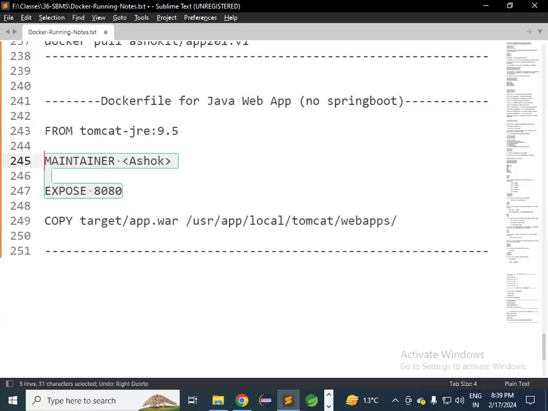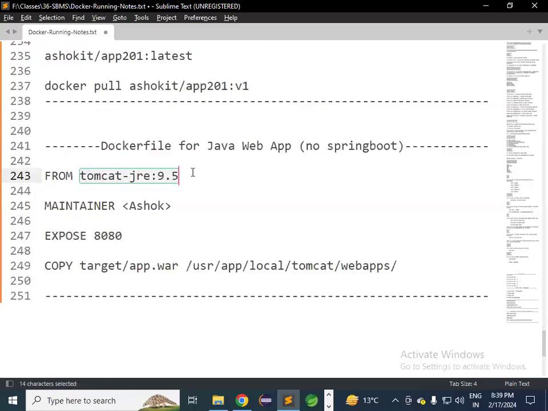See, this is not the correct base image, guys. I'm just giving it for an idea. The base image name will be different. We will find it in Docker Hub. So this is a sample. You need to give the image name like this.